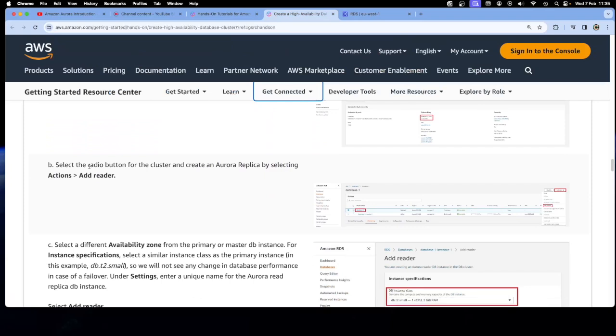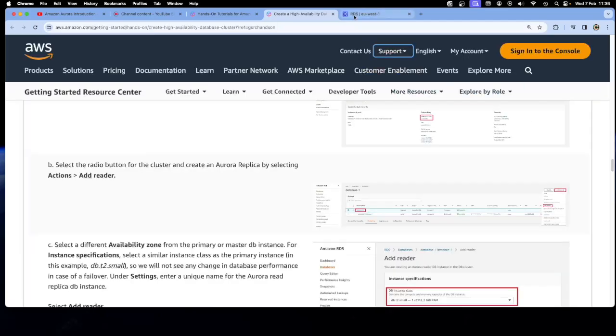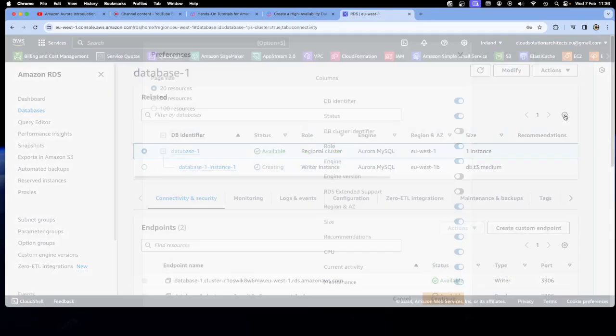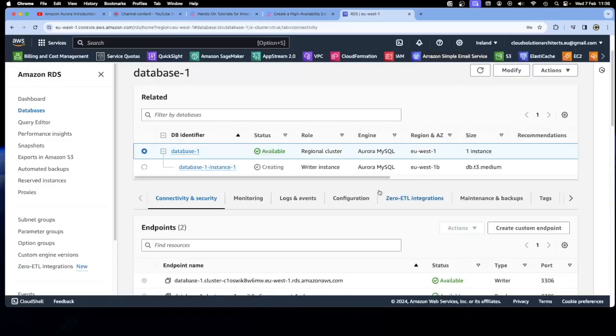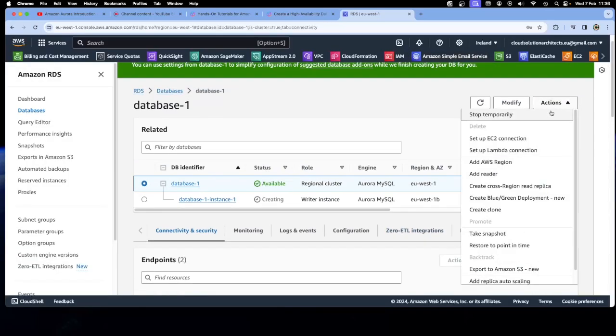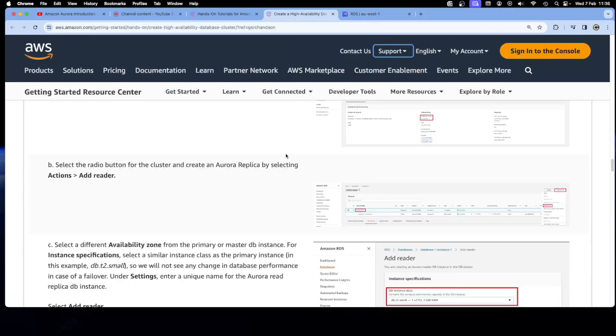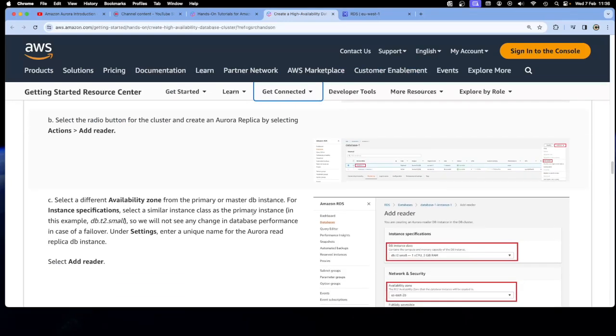Select the radio button for the cluster. So here we have to select the radio button for the cluster itself. We have to go back here and select this radio button. Go to actions, and it says add reader. So here you're going to add a reader. Select the radio button for the cluster and create the Aurora replica by selecting actions, add reader.